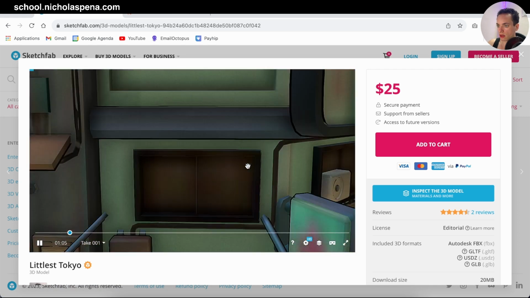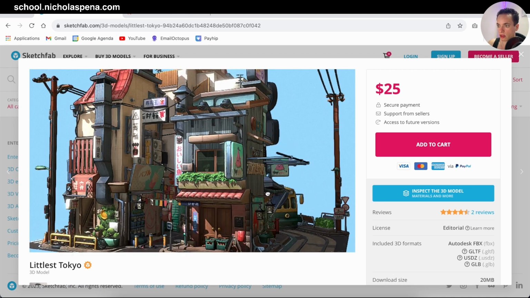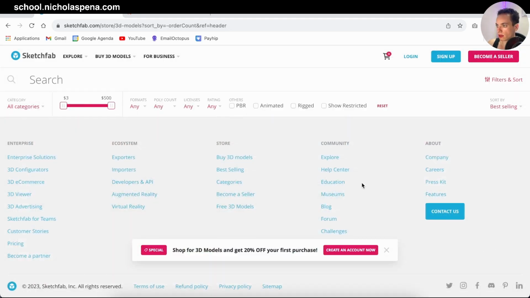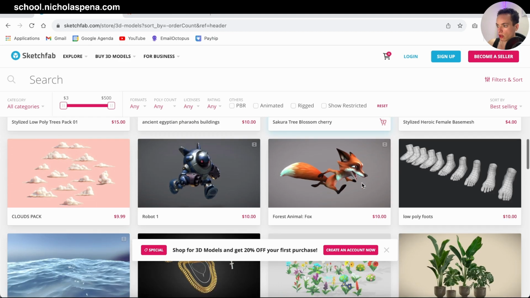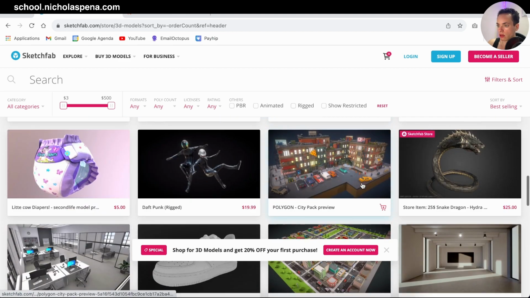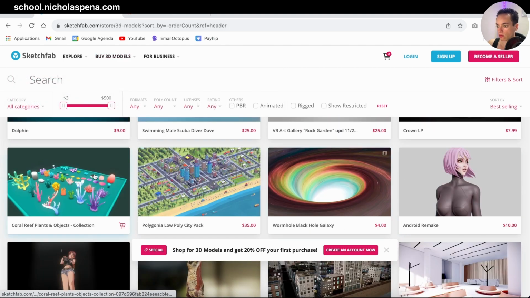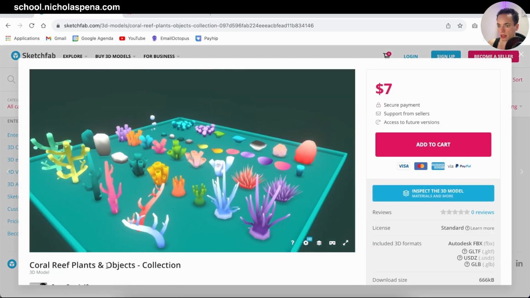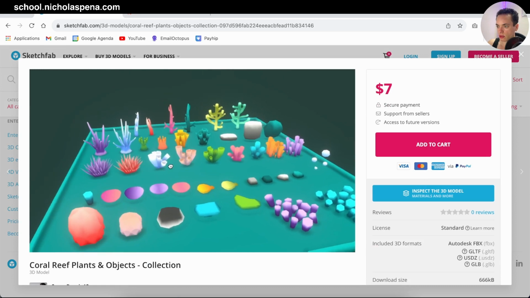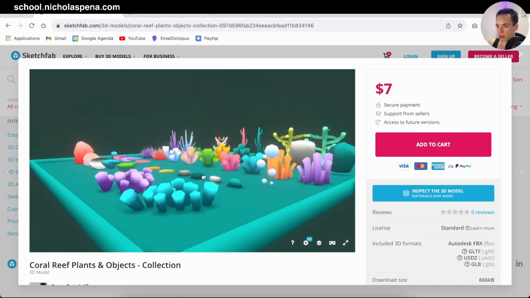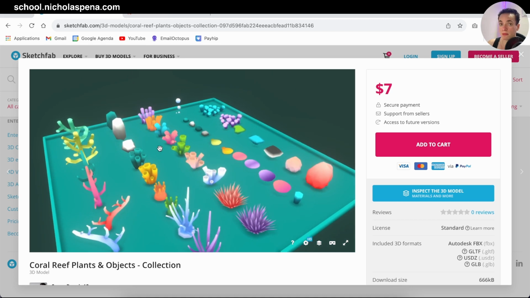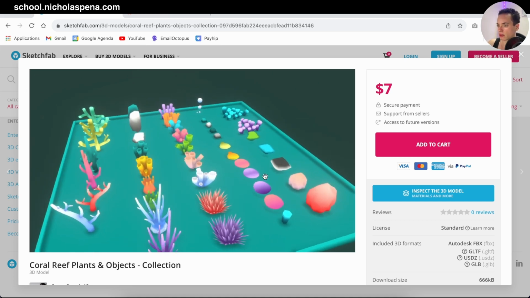So if you are a beginner, this is going to be very complicated to do and very long. So you need more simple models. For example, low poly assets. For example, this person did a coral reef plants and objects. And you see it is in low poly. It's not very detailed. And this is selling, this is in best selling in this marketplace.